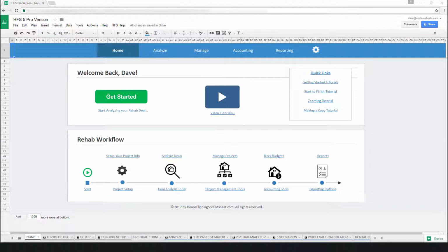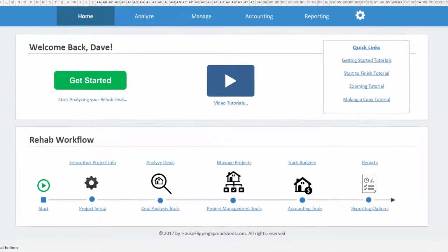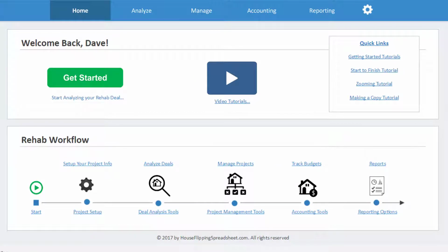When you first open the House Flipping Spreadsheet, you will be welcomed by our homepage, which includes the overall workflow of all the tools and reports inside the House Flipping Spreadsheet. This workflow is broken down into three main categories: deal analysis, project management, and accounting. The very first step in the workflow is to analyze your deal using our deal analysis tools.